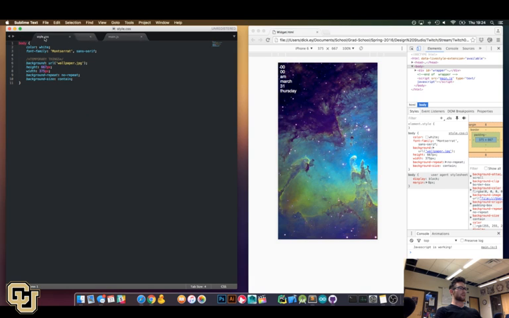So now we're going to move on to this style.css page. And while we're here, I'm going to take a second. I'm going to push all of this stuff up to the GitHub page.